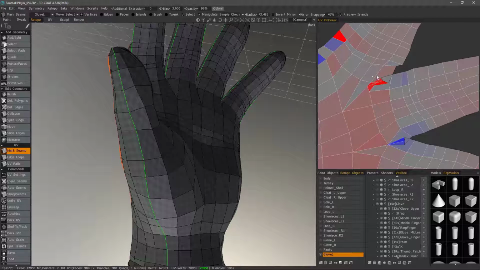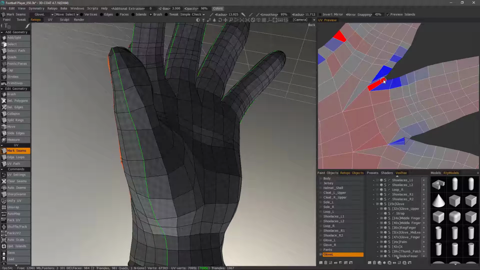So let's go back to vertices. Control click to deselect those. Select this one. Control click. Let's go to brush. I'm reducing my brush size. So I'll do the same thing over here.